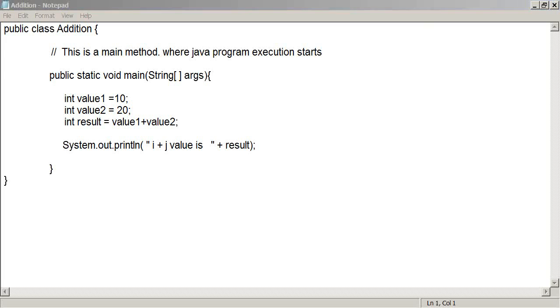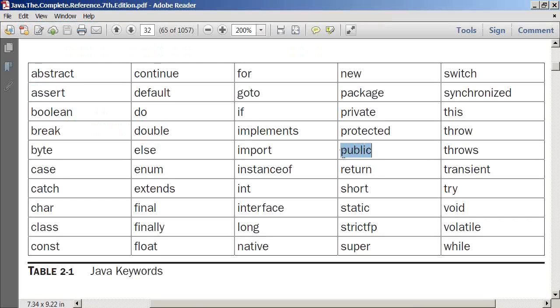Some of them are from here. See here, public is the one which I have used in my program. You can see one more, class, which I have used in my program. You can see one more here, static, which I have used, and I have used void also in my program, right? So like this I have used a few keywords, and you should not use them for your names, right? These are the 53 you have, and you should not use them for your names, right?